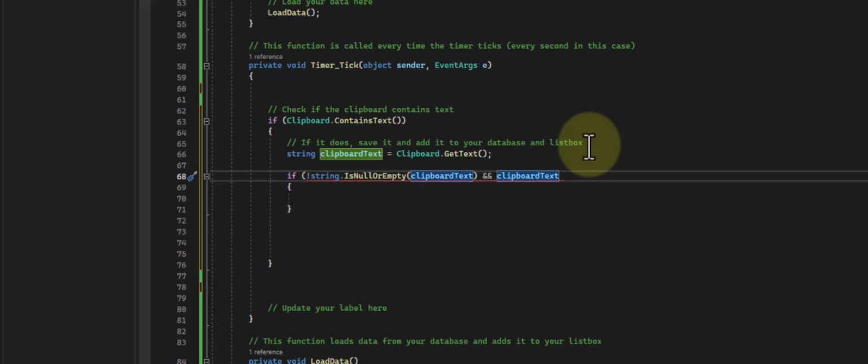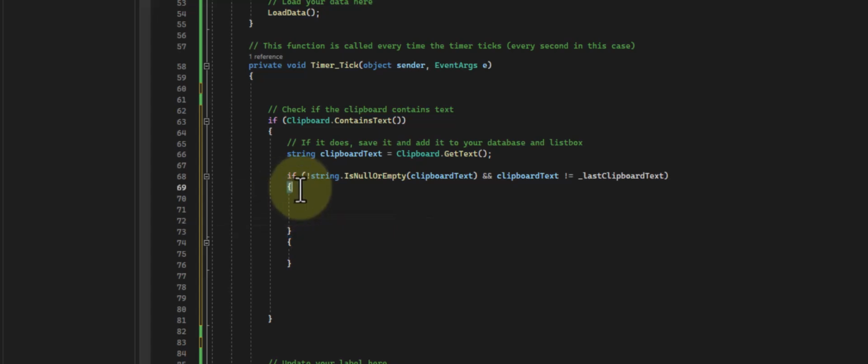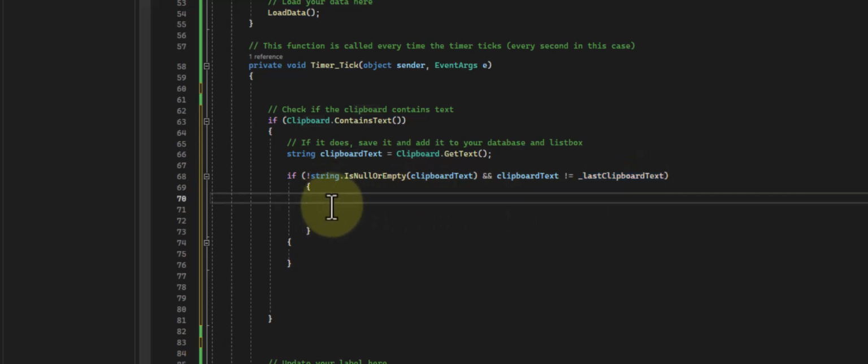And then I also want to check the clipboard text and see if it does not equal the previous clipboard text. I'm going to close that, so I have an open bracket here and a closed bracket here. Let me make some space over here so you can see the difference. So if it is null or empty, but then I have this exclamation mark here, which means if it is not null or empty, and if the clipboard text is not the last text that was in there. So I don't want duplicate text. Then I'm going to go ahead and do this.